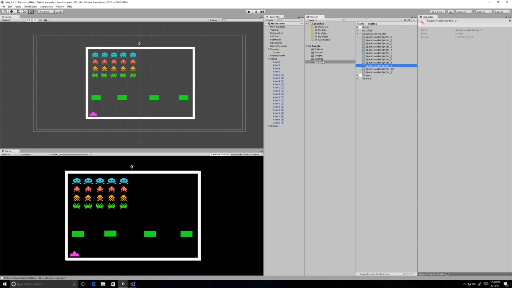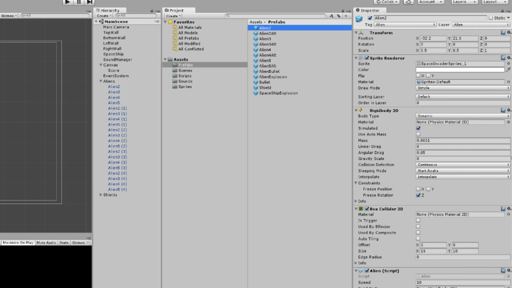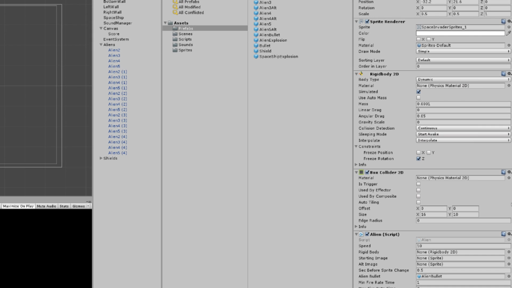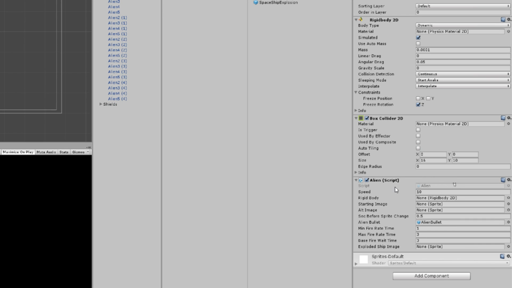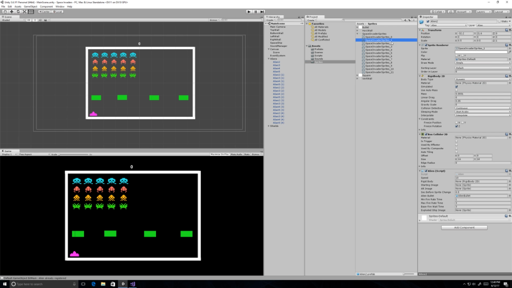Okay, so I'm back and go into prefabs again. I'm going to select Alien 2 here. Try to get this on the screen as much as possible. A lot of stuff here. All right, so what do I need? I need my starting image for Alien 2, and that is actually going to be, if I click on sprites, the very first, or well, it's the second one, but it's labeled as 1. So I'm going to grab that and drag it down here, and that's going to be my starting image.